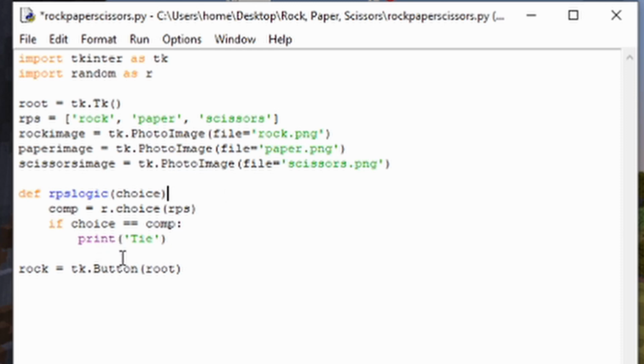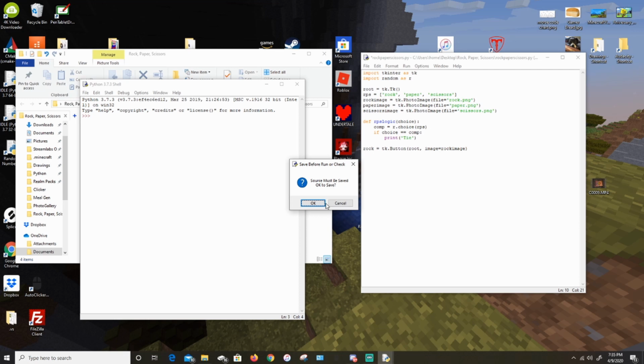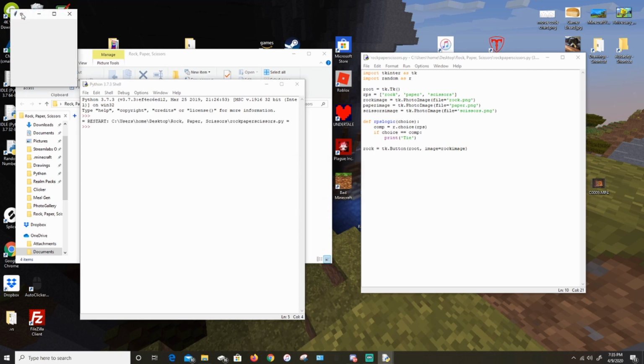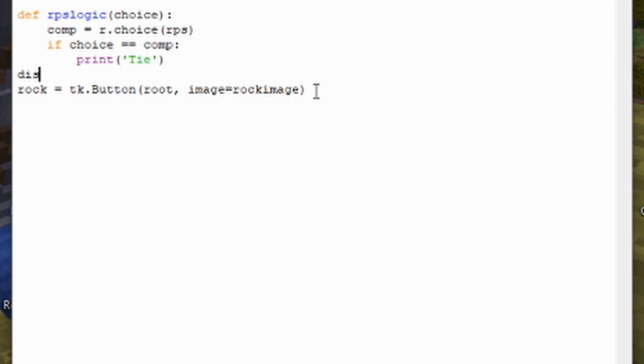Alright. So then I'd do something like this. Image is equal to rock image. So let's run that. Yep, I need those. Run it again. Oh, I need to put it into a grid. So I think let's have a display as well. Display is equal to tk.Label on root.